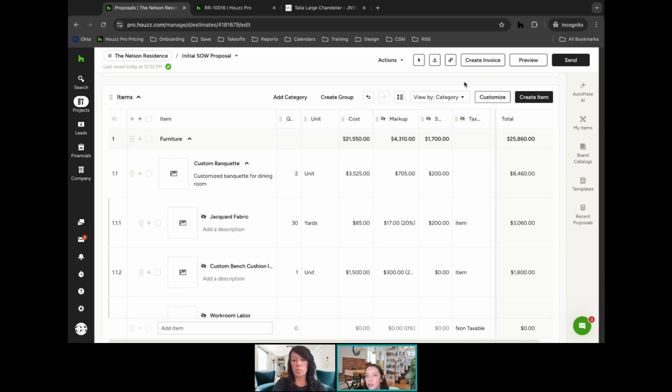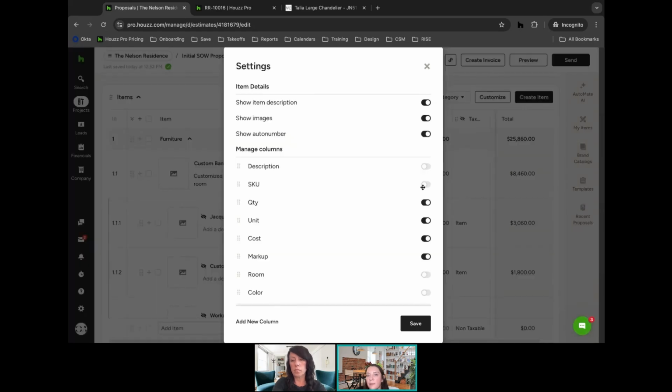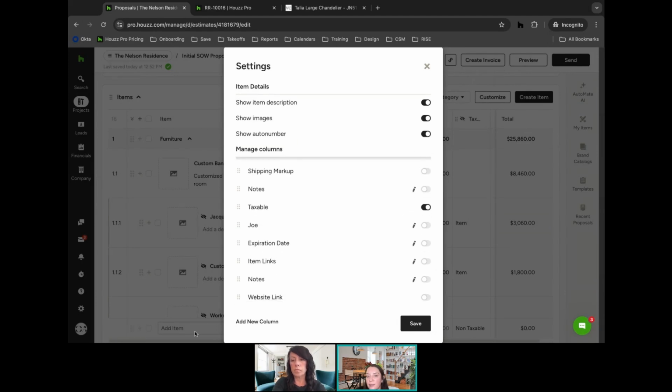If you do want to adjust your column view, if you click on this customize button, here is where we can turn on or off different sections. And then you can even create your own column if needed.